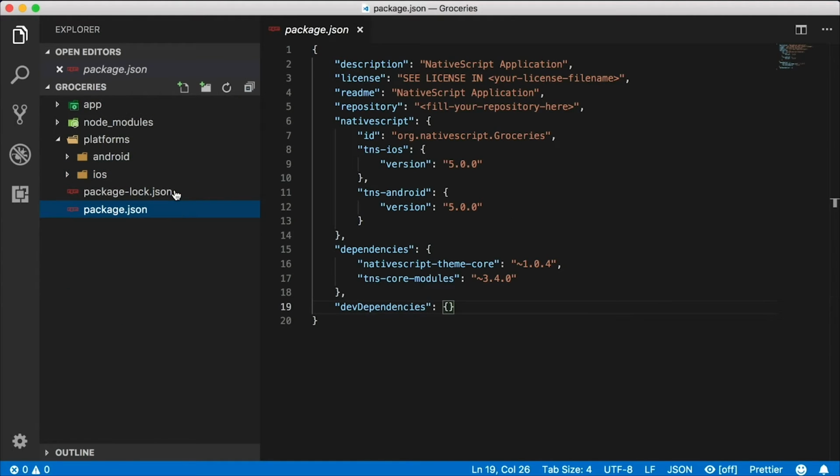The package.json file contains your app's configuration details, such as your app ID, the version of NativeScript you're using, and also which NPM modules your app uses. We'll take a closer look at how to use this file when we talk about using NPM modules in Chapter 5. One more note about the Platforms folder.